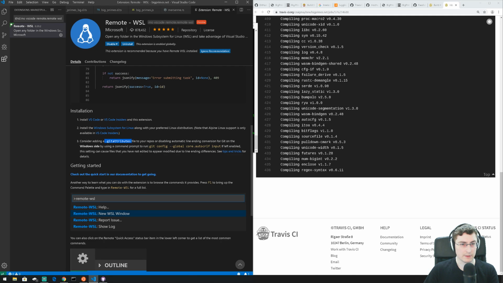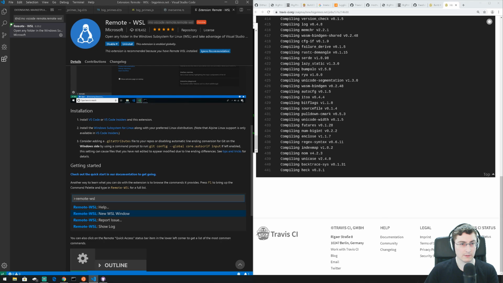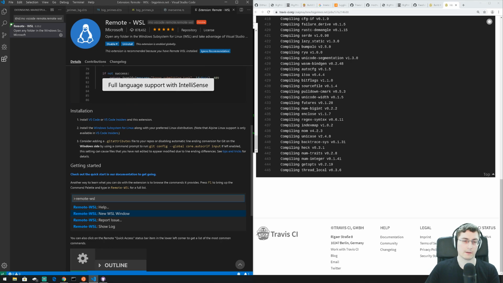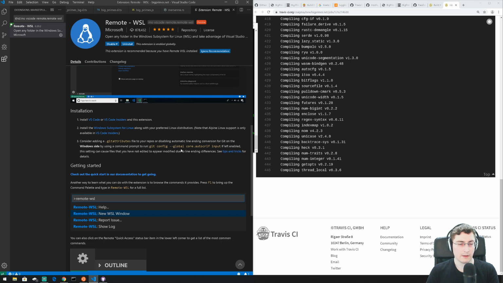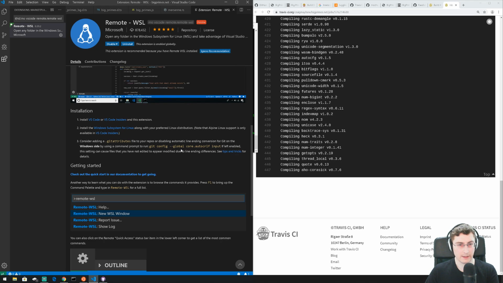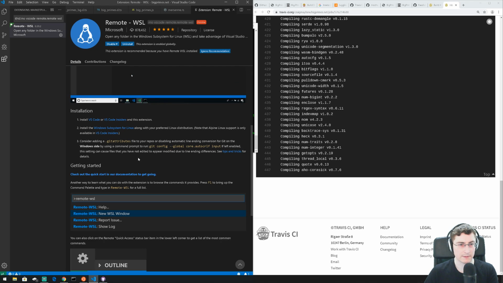Consider adding a Git attributes file to your repos or disabling automatic line ending conversion for Git. So I think I'm already doing this. I'm pretty sure I've changed my Git config so that it automatically converts all line endings to Linux line endings. Otherwise, you get the return and the new line character from Windows, and then Linux looks at that and gets very confused. Or rather, it doesn't get confused, it just shows them in the editor and I get confused.